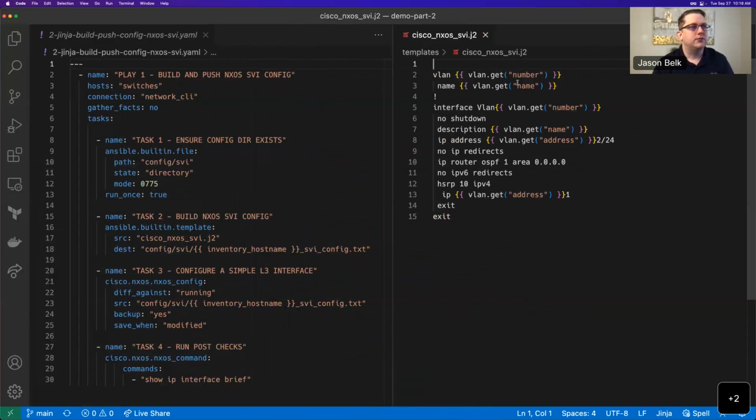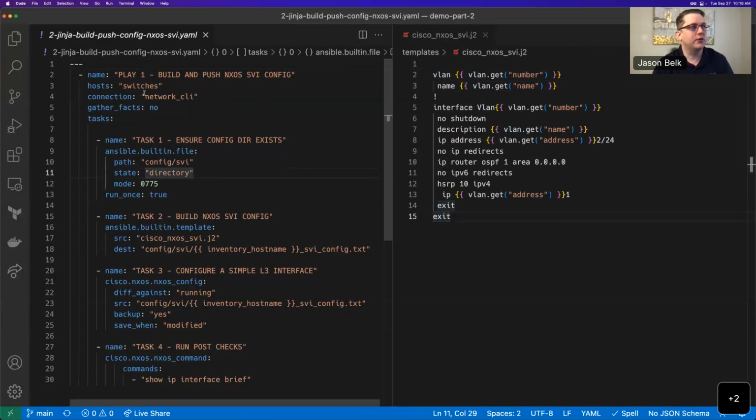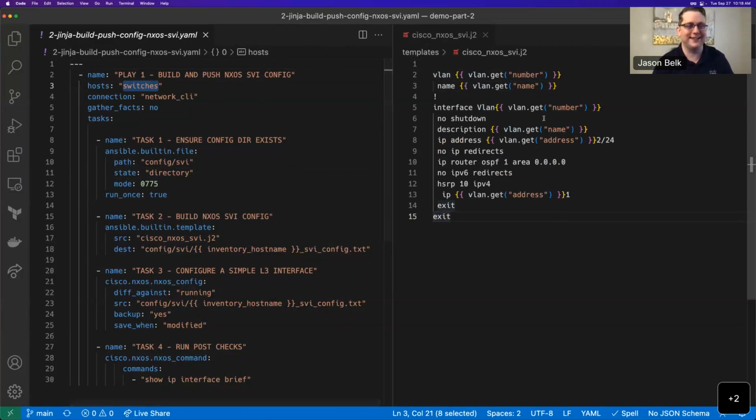And in this case, we have some variables called VLAN, and it's going to have subvariables called number and name. And those numbers and names are going to create either the VLAN number or interface VLAN number, and then have a description of that name. Basically, we have a standard layer 3 interface VLAN here, and we're plugging in the IP address and the name and number of those VLANs. And on the playbook side, we're going to work with just the Nexus devices, because in this case, our Nexus devices are the switches, and our IOS devices are the routers, and we're not going to put VLANs on the routers.